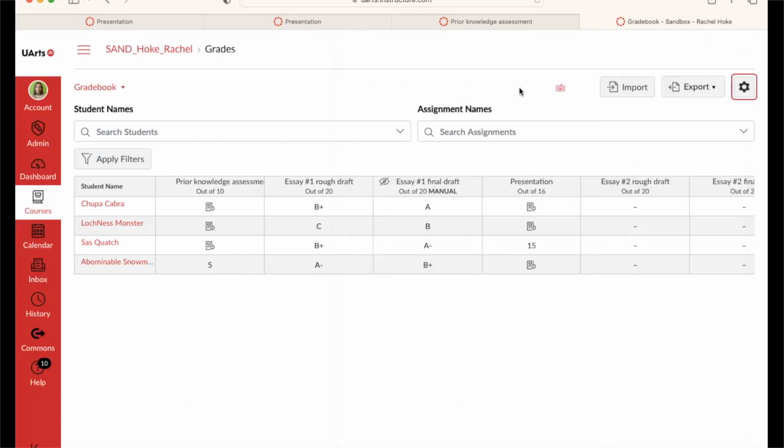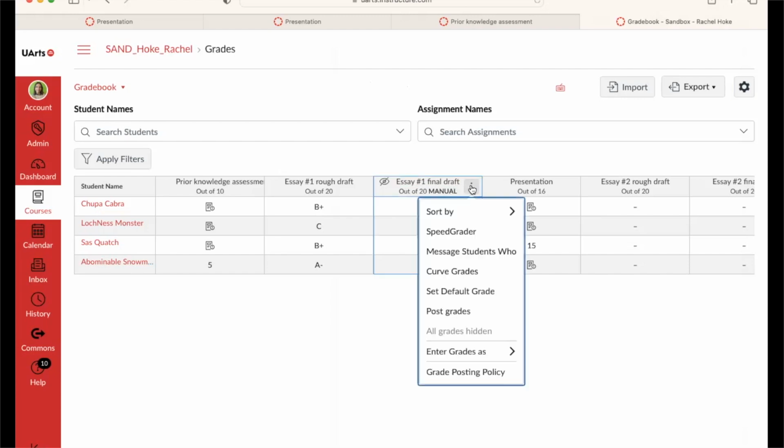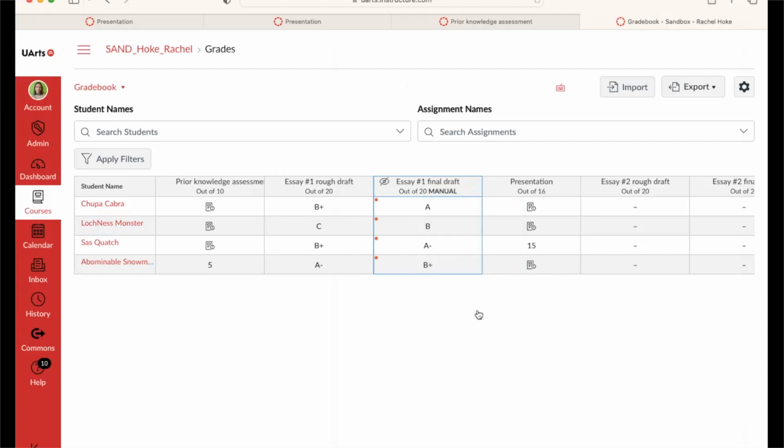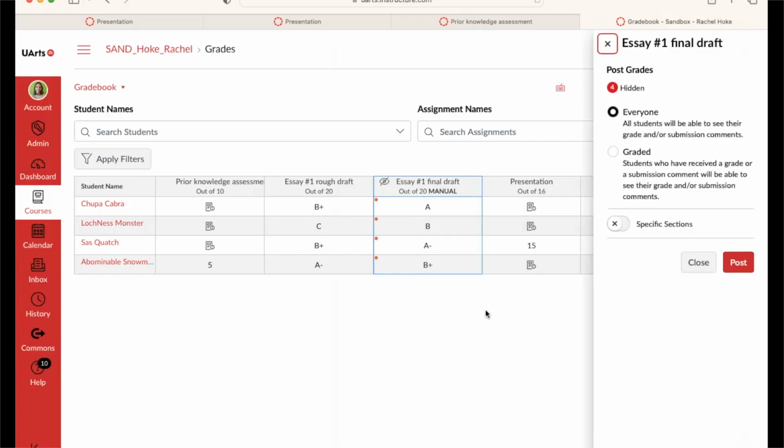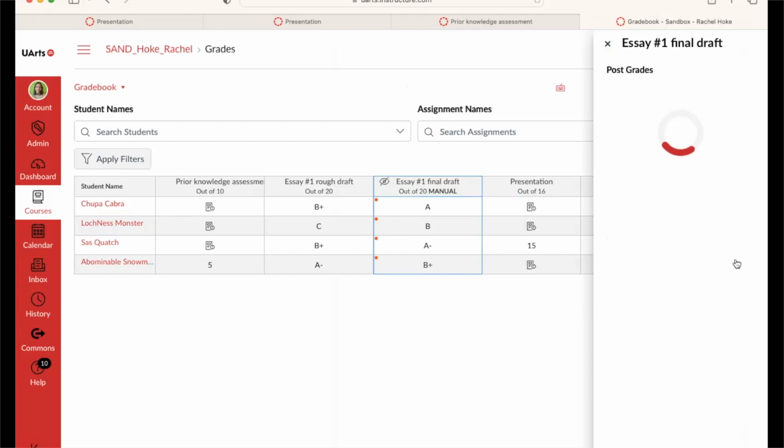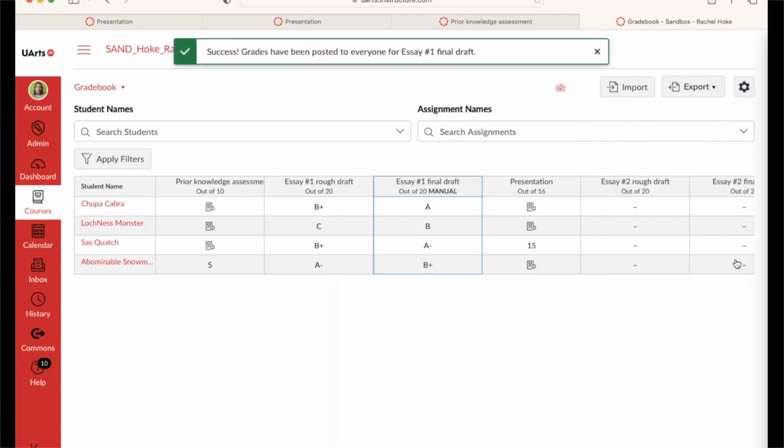If there are any items in the gradebook that you did set to post manually, the word manual will appear under the assignment title. When you are ready to post those grades, click the 3 dots next to the assignment title, then Post Grades. Keep in mind that if you grade any additional student submissions after doing this, you will need to remember to repeat this step each time. For this reason, we do recommend using the automatic posting setting whenever possible to eliminate that extra step.